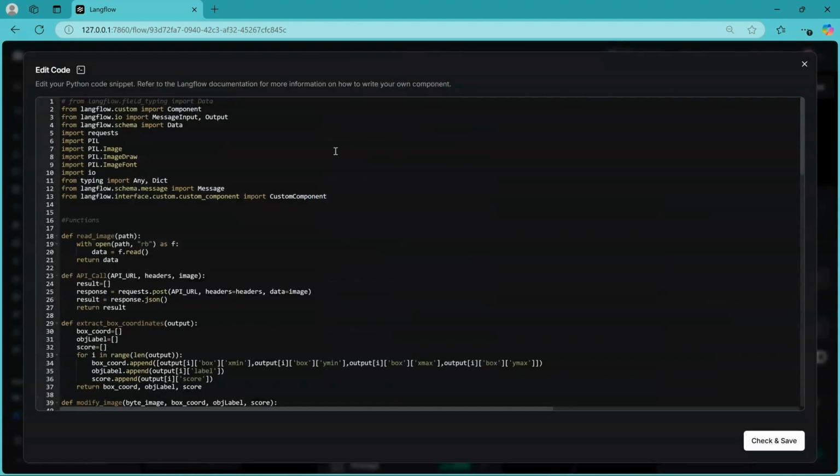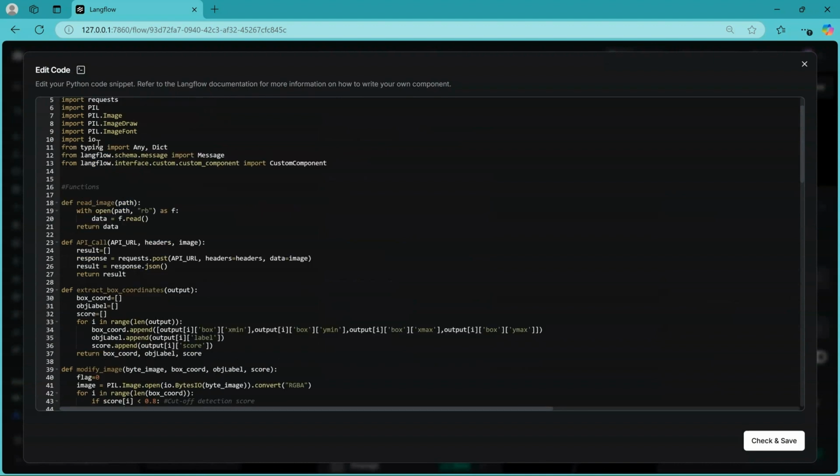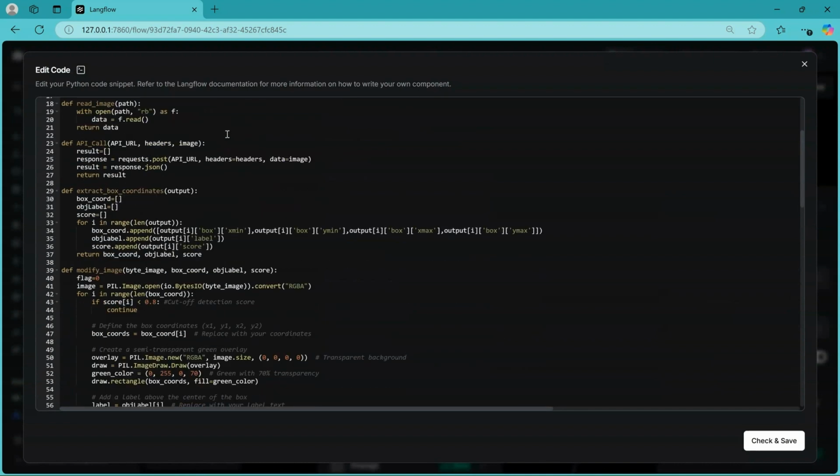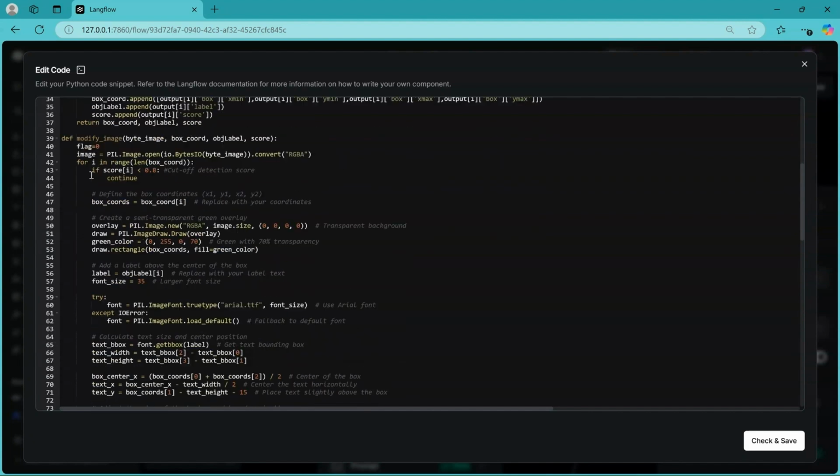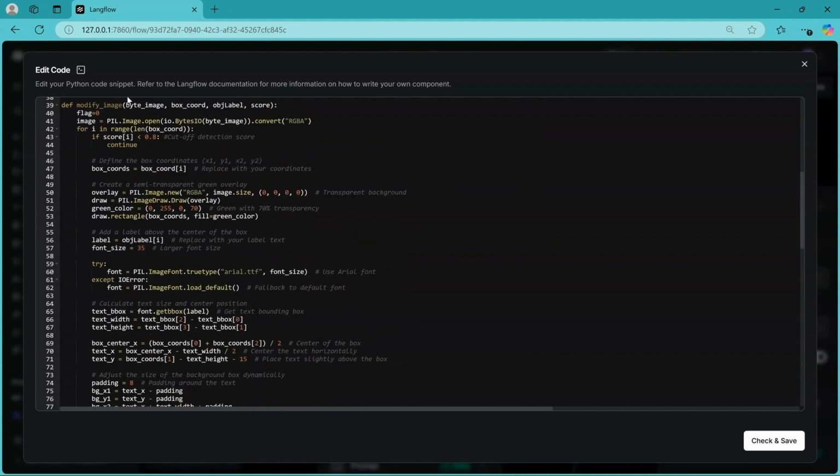The way I implemented this: in the beginning, I'm importing a few libraries, and then I defined a few different functions to facilitate the reading of images, the API call, and also to extract the box coordinates, so just the coordinates where detected objects are located. And then I have defined a function which draws out those detected objects with a little text label. This is the most important function in a sense.